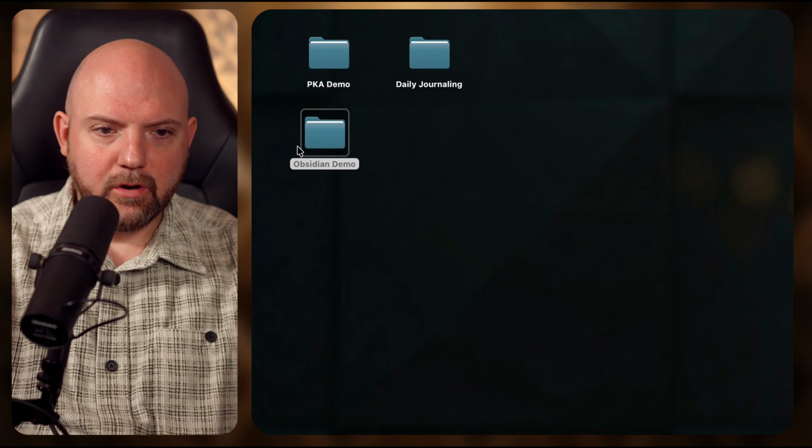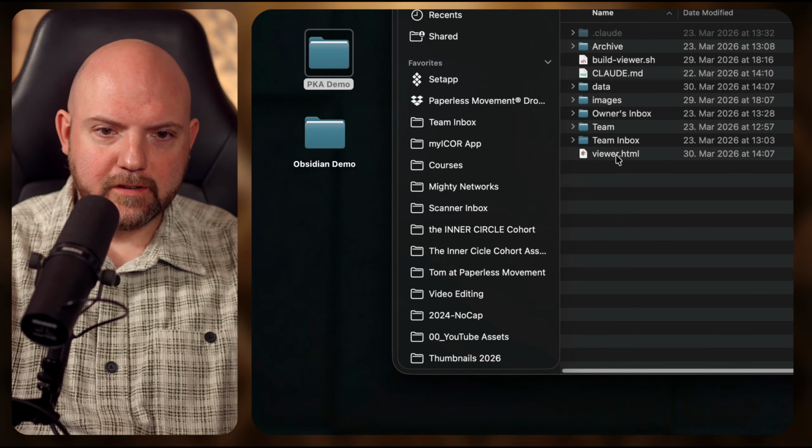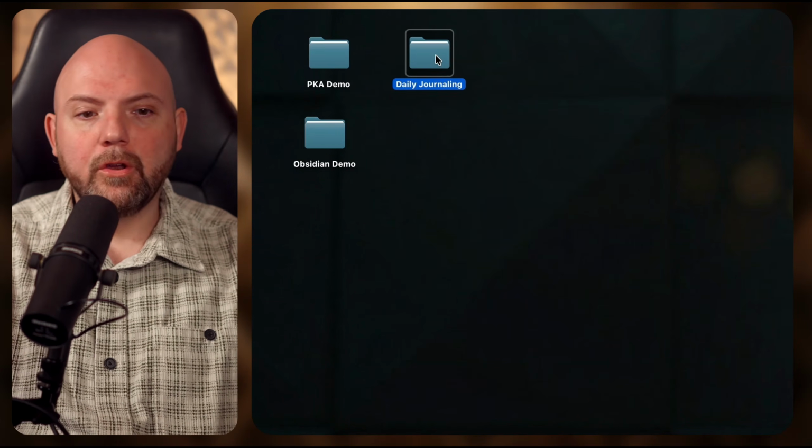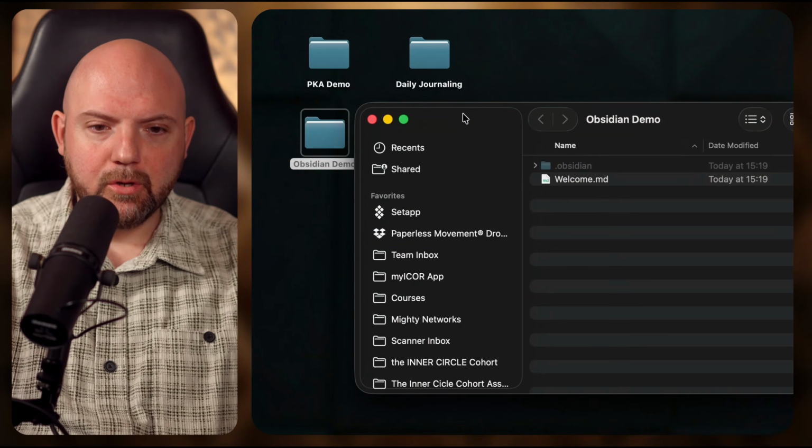Again, we are working on a local folder and that's great. If you watched the previous videos, you know what these two folders are. We always worked with Claude in just local folders and we built our knowledge bases this way. And the same we will do now with Obsidian. That's the beauty about Obsidian.